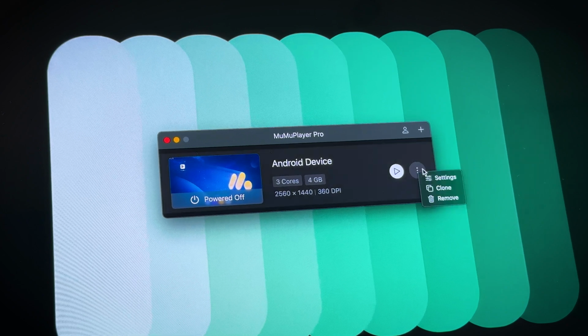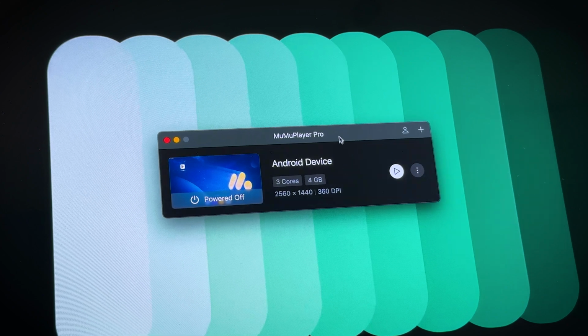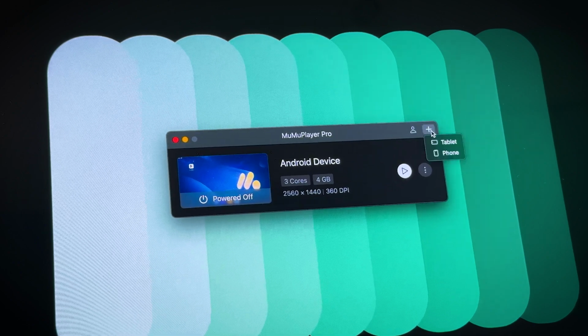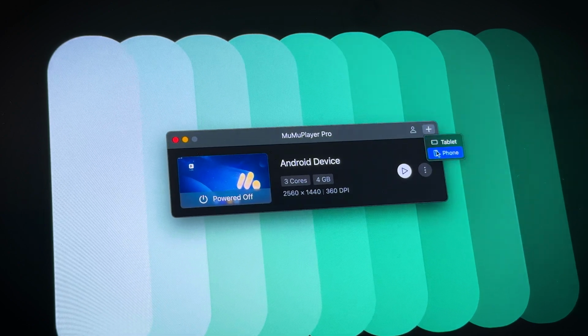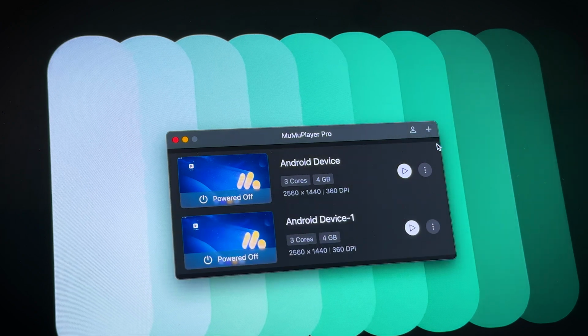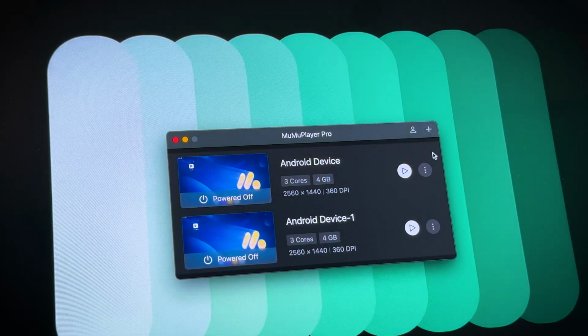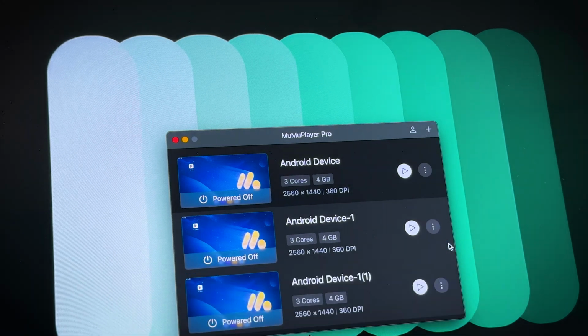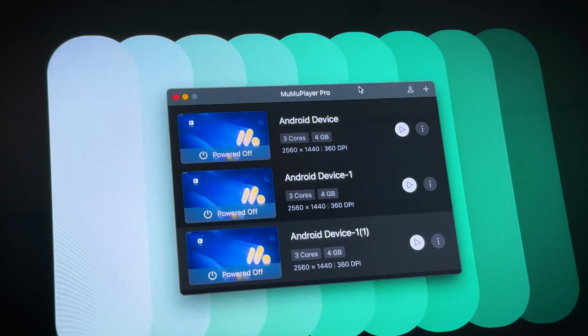Now there are two ways to create a new instance. The first one is to click on this plus icon and select between creating a tablet or phone, which will depend on the application that you intend to use. The second way is to clone directly from the existing device. This will be very convenient if you are going to use similar applications across all of your instances.